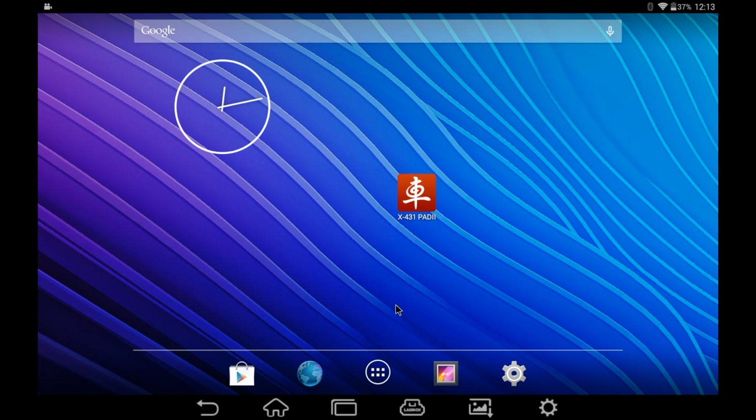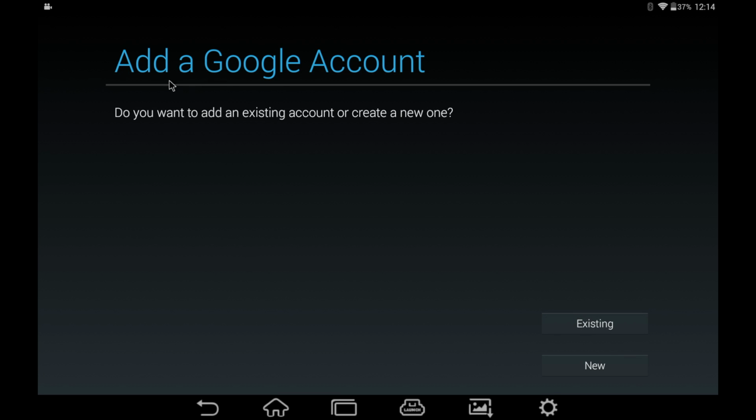Most people are familiar with Google as a search engine. Not everybody realizes that Google is the creator of Android. Google and Android go hand in hand with each other. The Play Store, like I said, is the equivalent of the Apple App Store. And the very first time that you click on it, it's going to open up and ask you, do you have an existing account or do you want to create one?